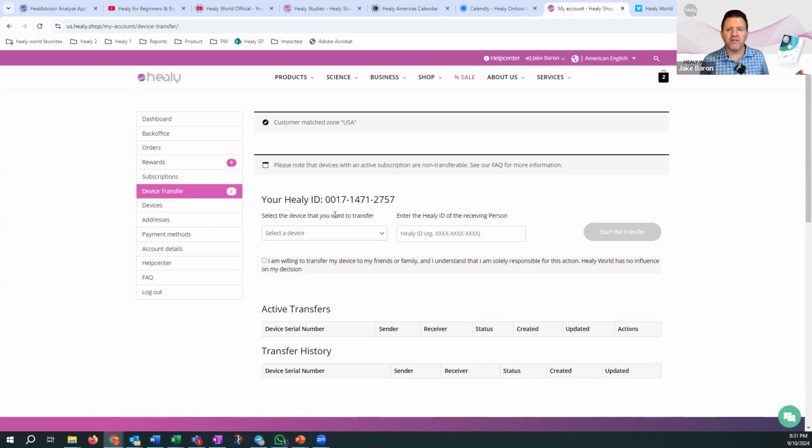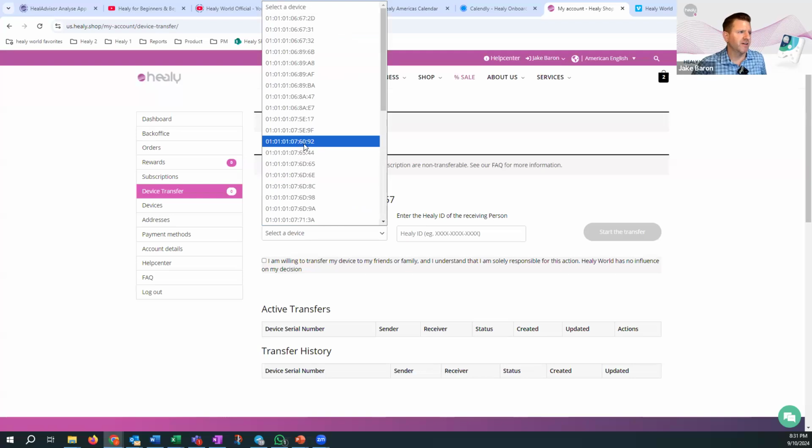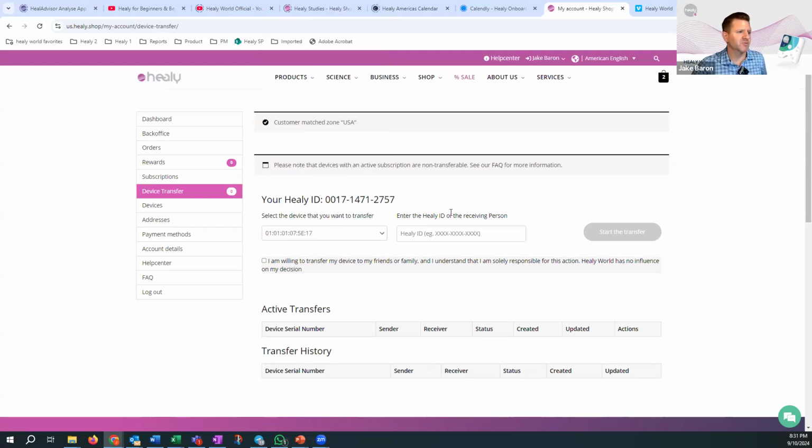basically all your Healy devices that are transferable, which would be any device pretty much that does not have an active subscription. If you have an active subscription on your device, it won't show up here. But if you don't, when you pick the device you want to transfer, I have a lot of devices on my account, you would pick one of those. Let's just pick this one. And then you put in the 12-digit ID of the person you're transferring it to.